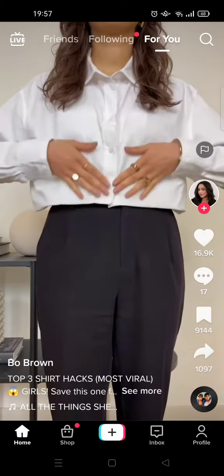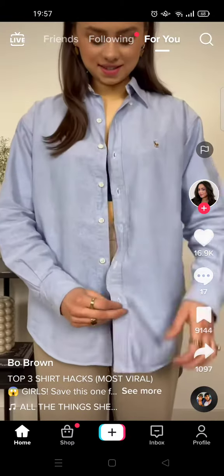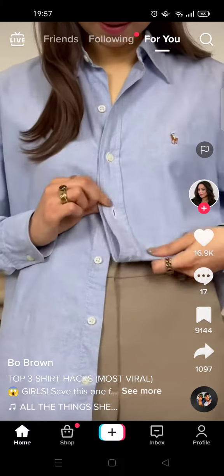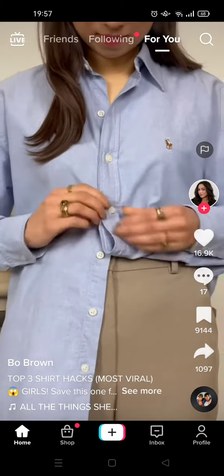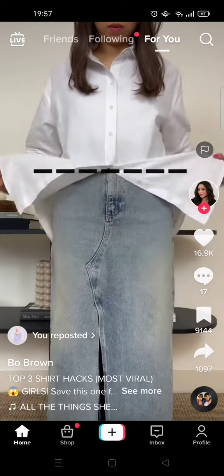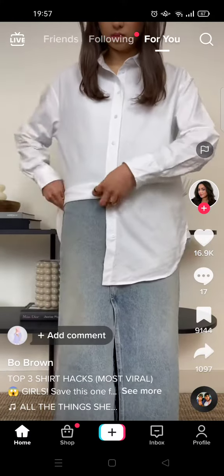On today's video, I'm gonna show you how you can easily remove videos you reposted on TikTok from your profile. So let's say that I reposted this video, so I'm gonna click on the arrow here and click on repost. Then I want to delete it from my profile.